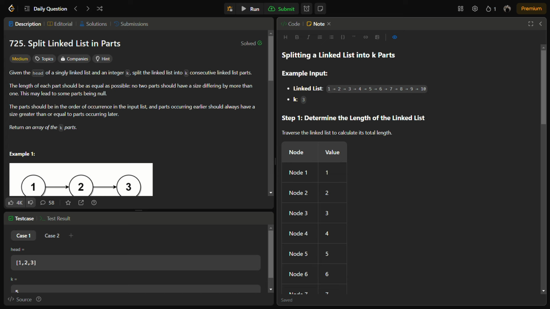So the problem is that we have to split the linked list into k parts such that all the parts are as equal as possible, and if there are some parts which are not equal, then the larger ones should come earlier in the order. The goal is to achieve multiple parts, and we will try it without using extra space and by modifying the input linked list itself.